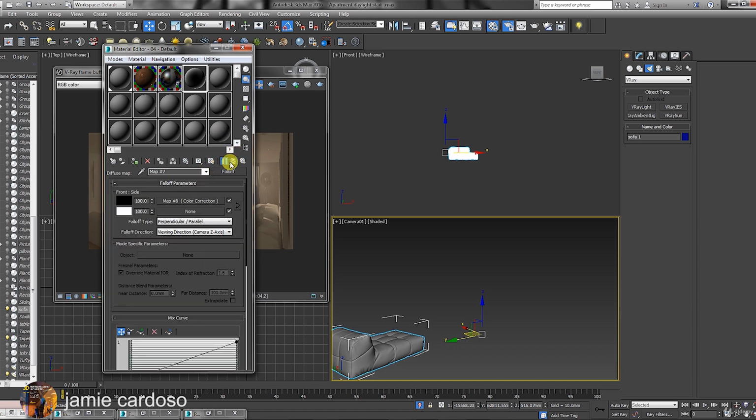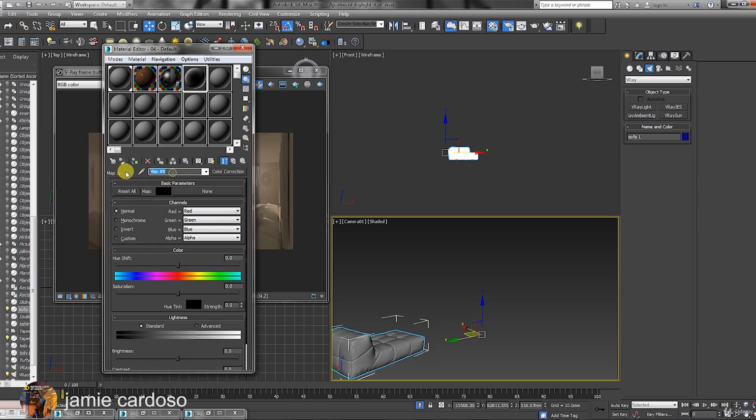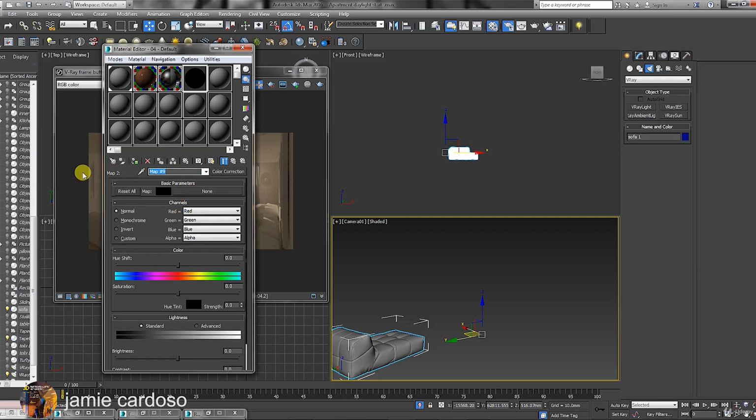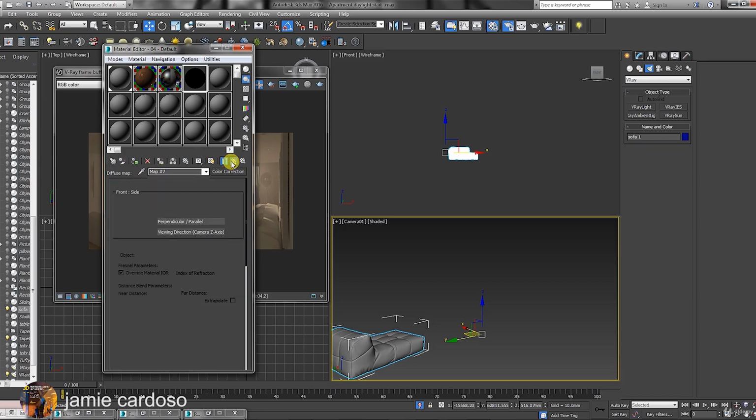Let's rename this toggle as darker. Go back to the main fall-off parameters, copy the color correction and rename it as brighter. We are going to emulate a similar effect as previously done.